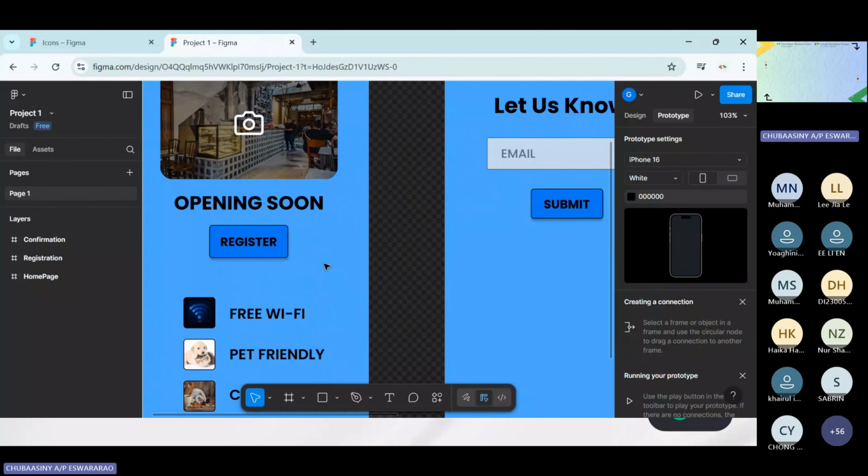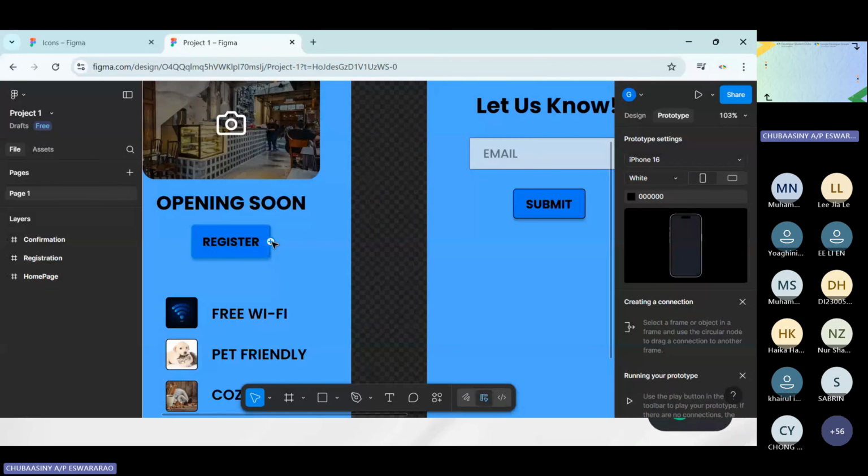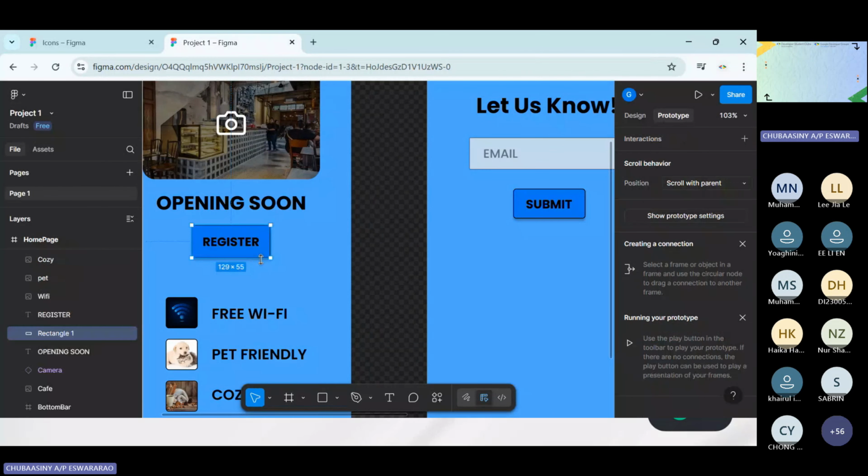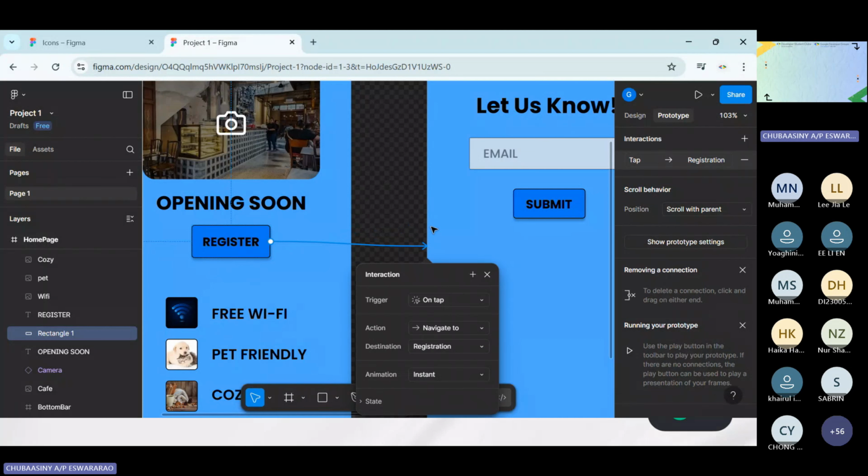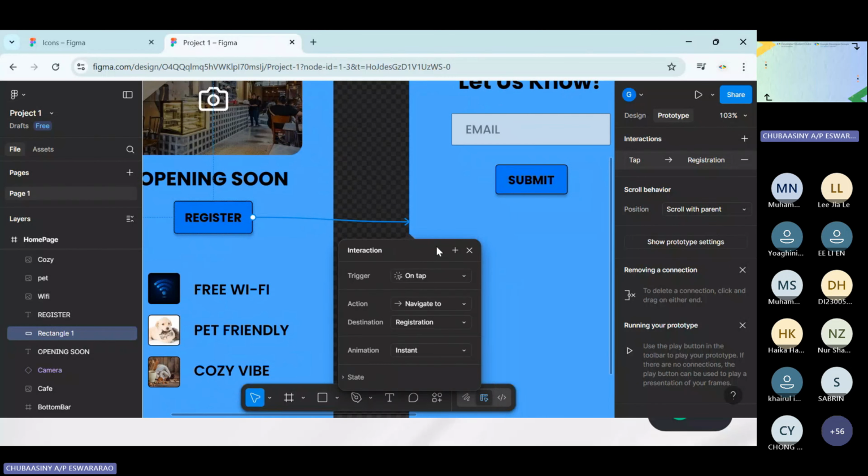So now, for when they click register, you have to click this rectangle button. When you click this rectangle button, there is a plus sign here. Pull this plus sign and attach it to this page. That's it. Attach the arrow to this page, which means when you click this register button, it will bring them to the second page, which is the registration page.